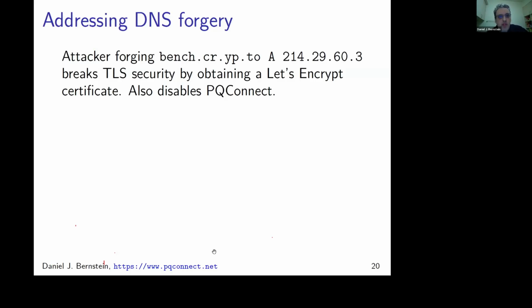And also, if they do this, then your PQConnect client is going to look and say, oh, I don't see a PQConnect public key there. So it disables PQConnect as well. It breaks TLS security, also breaks PQConnect security. Now, what do we do about this? The ostrich approach is to say this is not a problem. Some better approaches are the following.